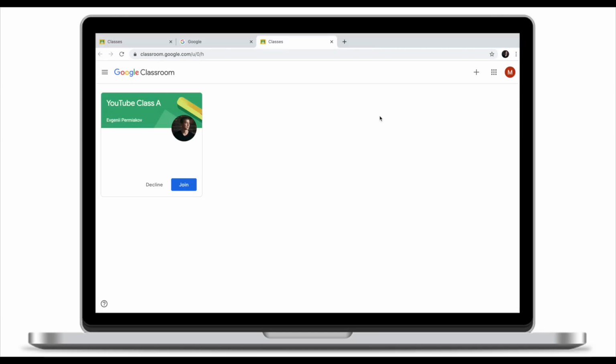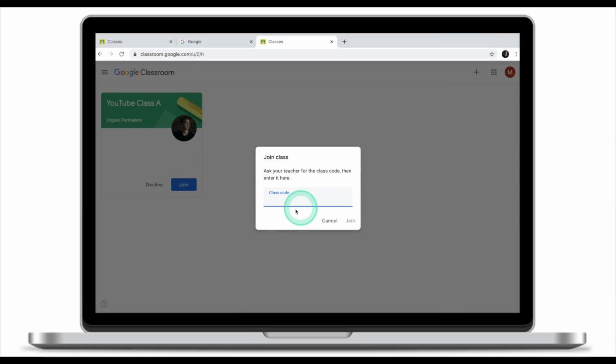Welcome to your Google Classroom class list. This is where you will see all the classes that you've enrolled in. There are two ways to join a new class. First, if your teacher has given you a class code, click on plus sign and click Join Class. Enter the class code that your teacher has provided you with.